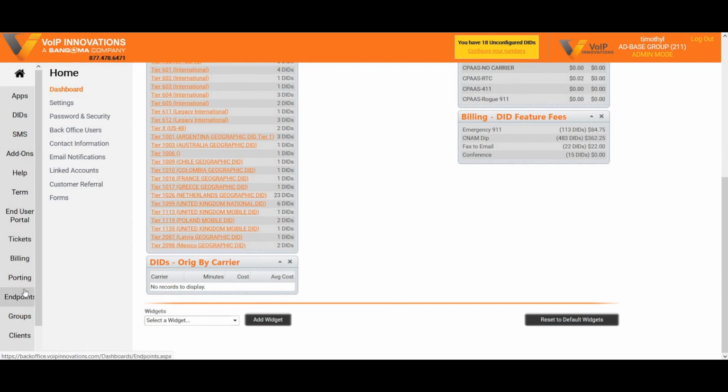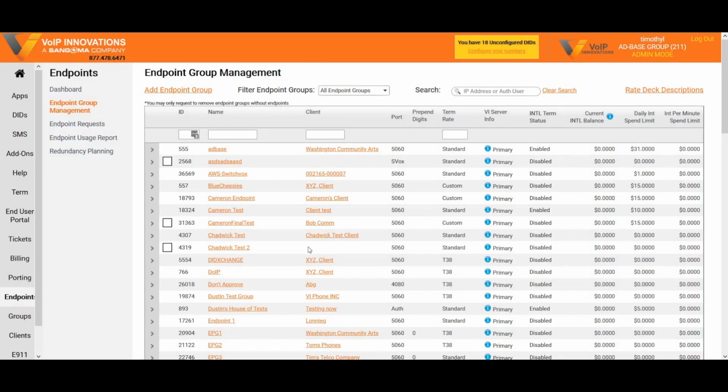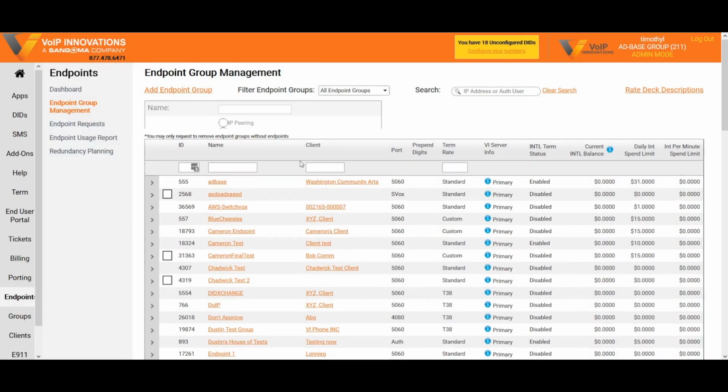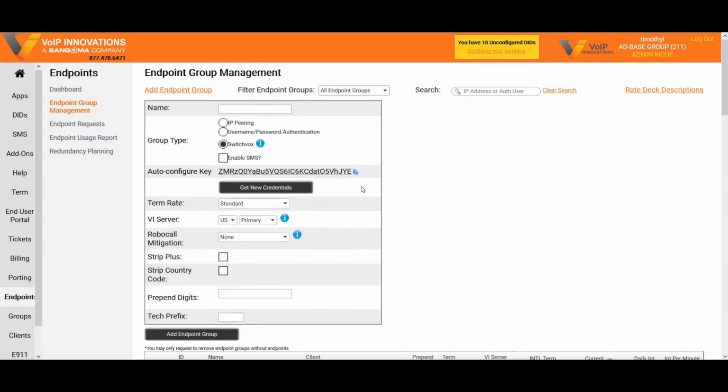The Endpoint Groups section of the back office is where customers go to manage their SIP trunking connections with us. Customers can create new IP peering groups, username and password groups, and also, working with the Switchbox team in Sangoma, customers are now able to create Switchbox-specific endpoint groups, which give an auto-configuration key which can be used to quickly configure their Switchbox with VI.